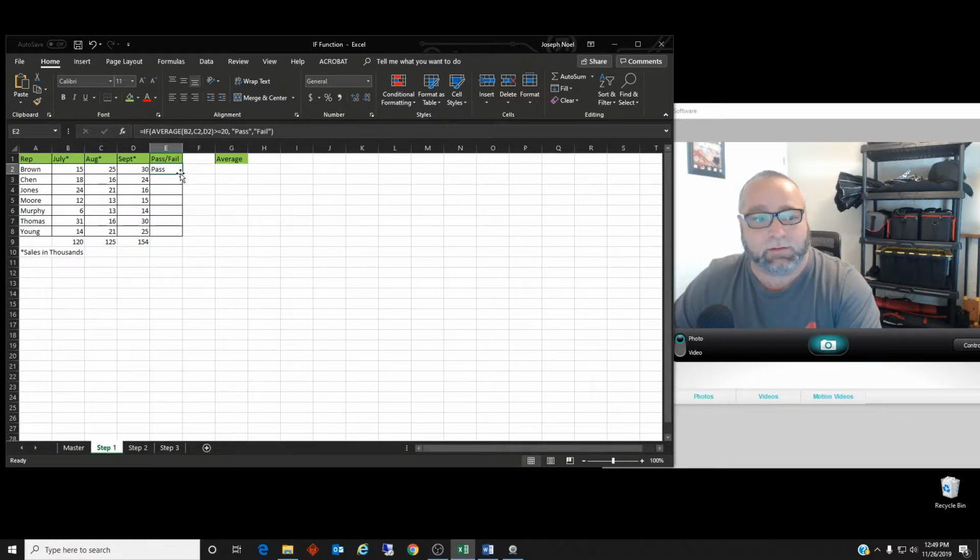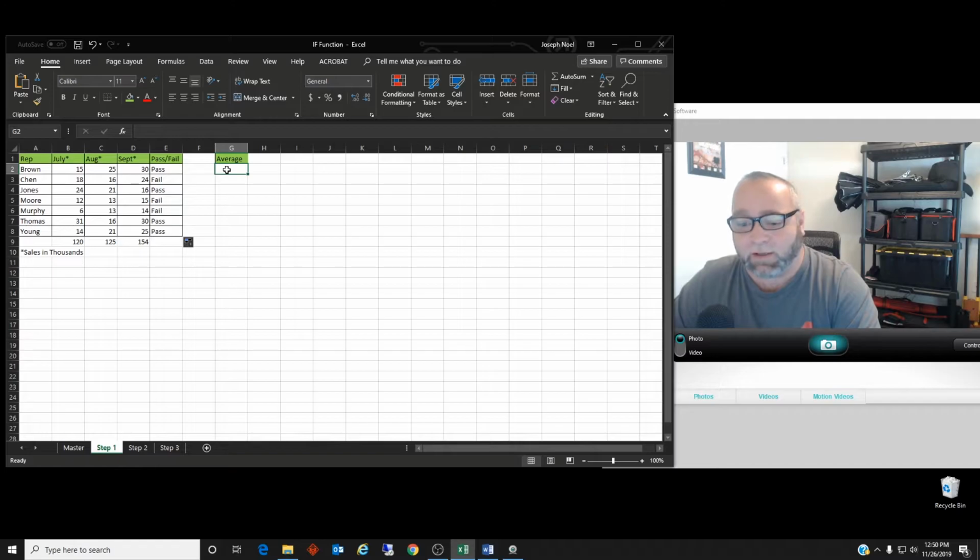We'll use the secondary crosshairs here to copy this formula straight down, and we'll see that Chen and Moore and Murphy have failed this first test. What's important is that we always verify our logic, verify our formula, for whether or not this is accurate and working the way we expect it to.